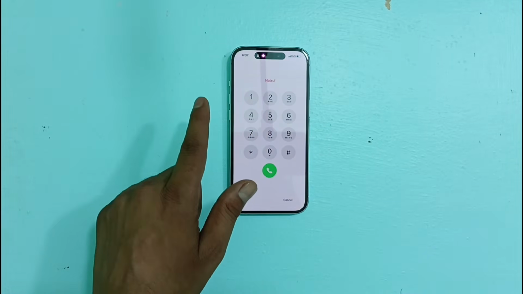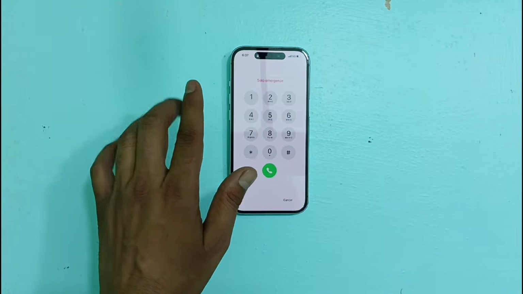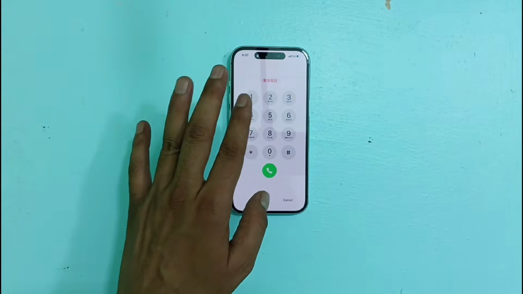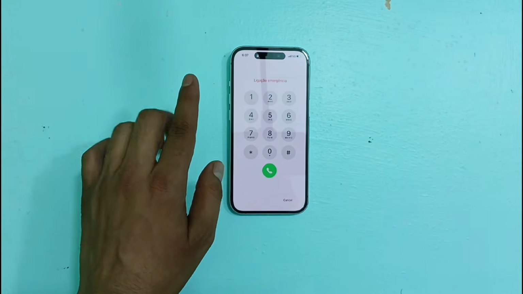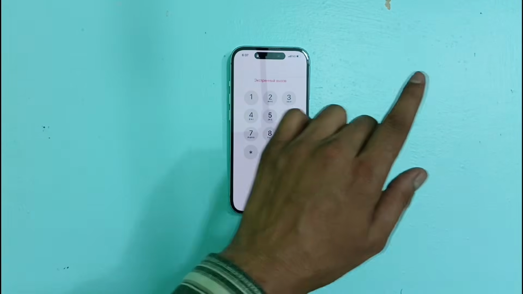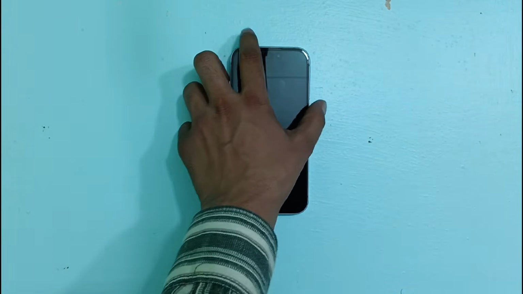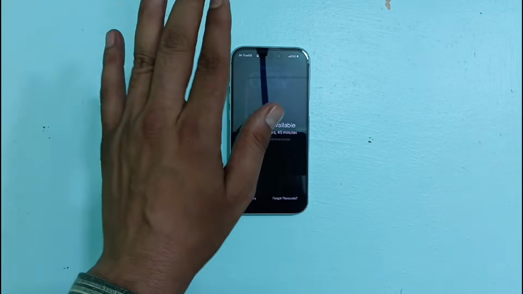With the help of that method, you can unlock your iPhone from iPhone 7 up to iPhone 17 Pro Max, whether it is unavailable or security locked, without a personal computer, laptop, Apple ID password, or any tool, completely for free. What you need to do and how to do it, I will explain step by step in this video. Just watch the video carefully and do not skip any part of it.